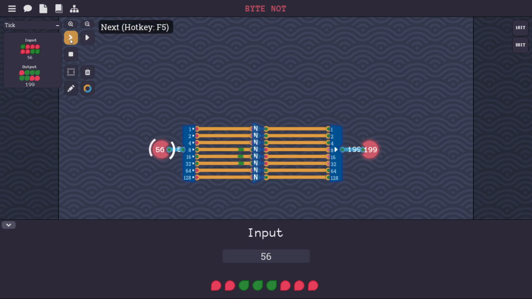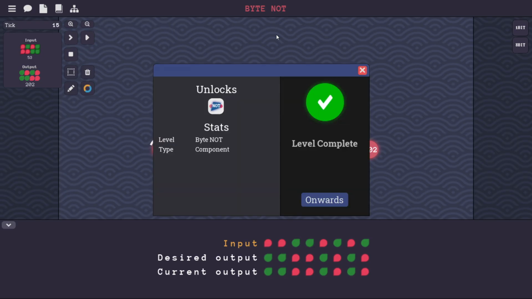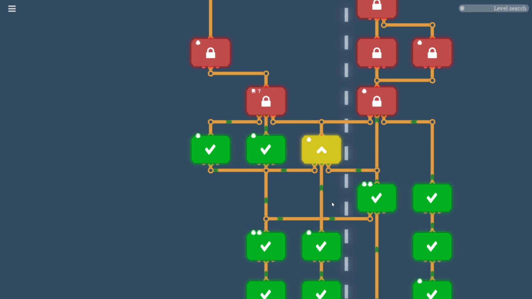And we can test everything. And now we have unlocked the 8-bit not. As you can see, it's kind of different from the other one. These big circles indicate that this is a byte. This one deals with bytes, which is 8 bits, not a single bit. Negation. So not. The next one is adding bytes.